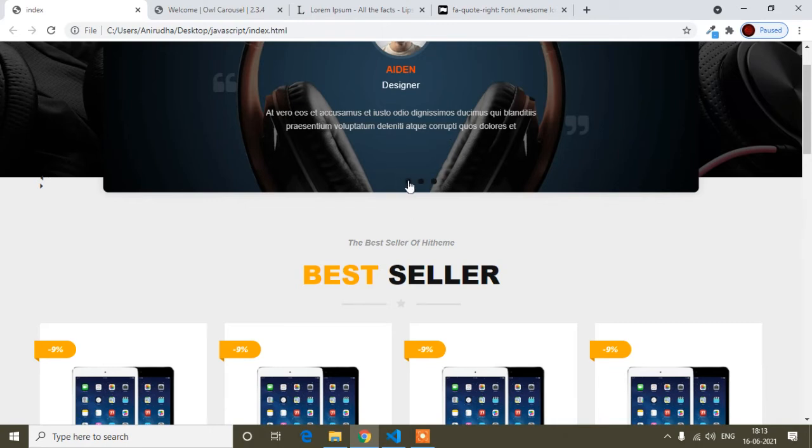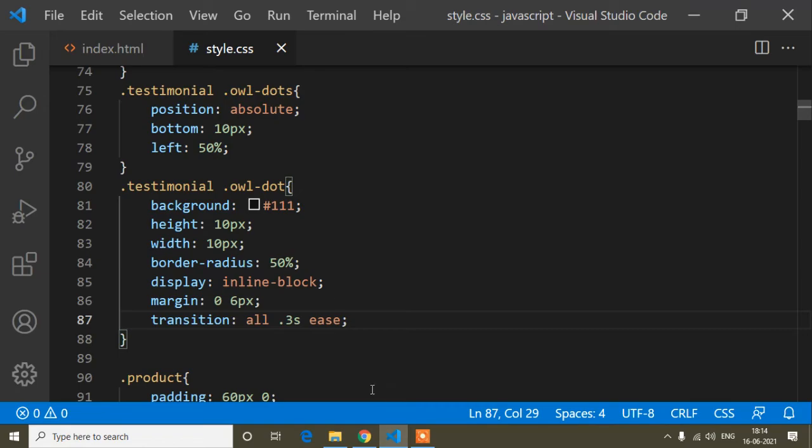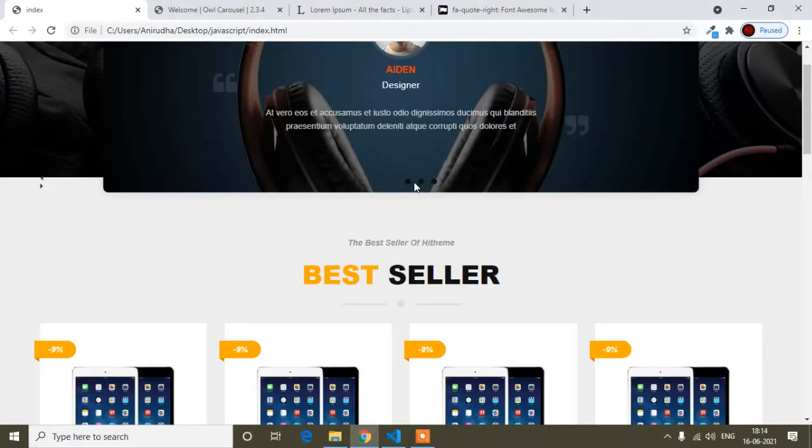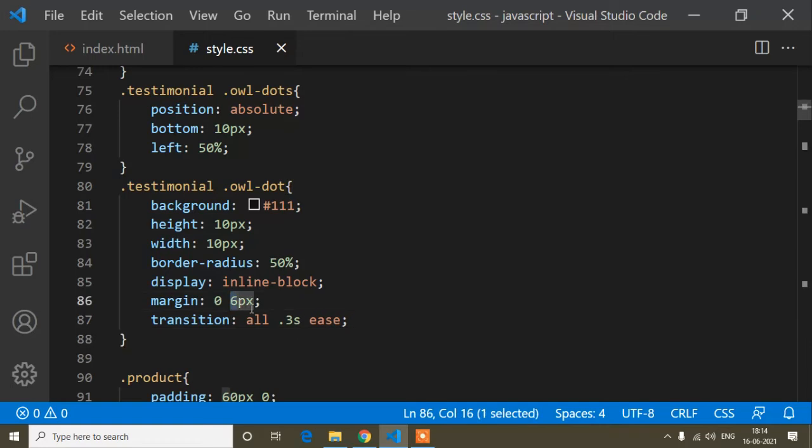So you can see the dot is here, and here the dot color you can see, and every dot is side by side. That's why I had written display inline-block. Color I had set, also height with border radius, that's why the dot is round. And here the margin, 0 and 6, so every dot has a space, and that space comes from this margin, that is 6 pixel.